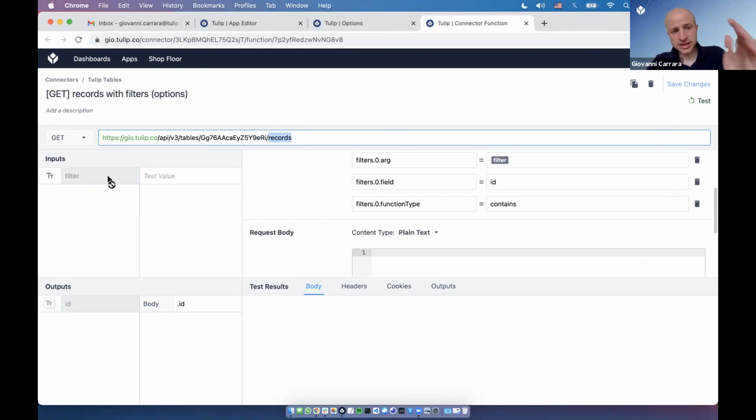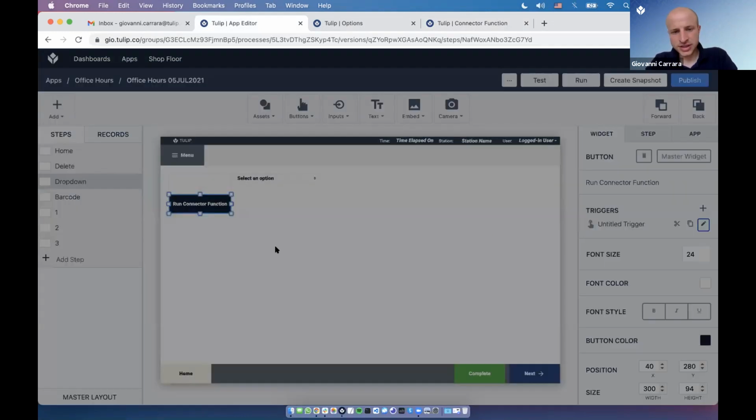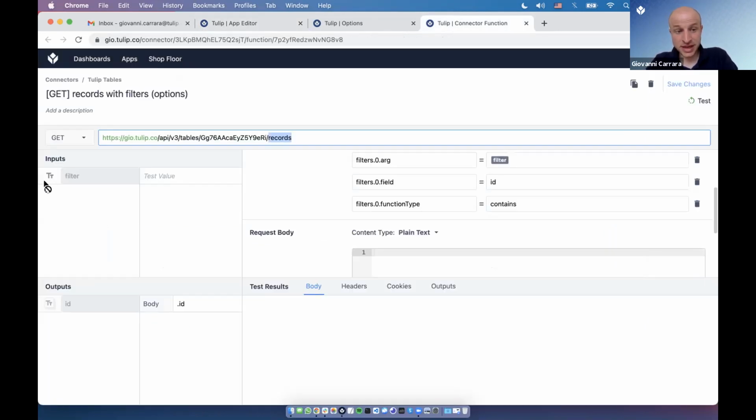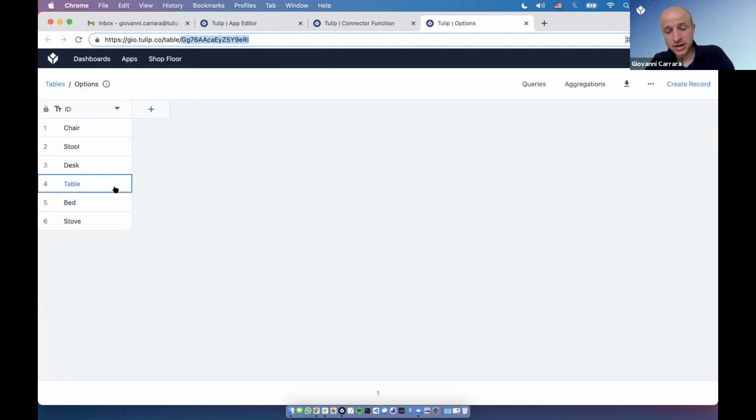The second part is that this connector function has one input. So every time you go to run this connector function from any app, it will ask you for this filter. If you take a look here, when I click run connector function, you'll see we're being asked for the filter. The reason we have this is because it's an input in the connector function itself. And then we have three query parameters in the app. So the argument, the field, and the function type. The argument, I just mapped it out to the input by doing this. And then the field is the ID, because it's the very first column. So it's the ID column.